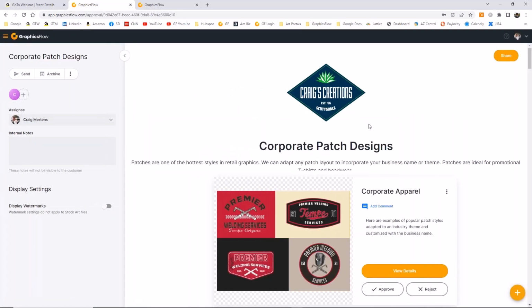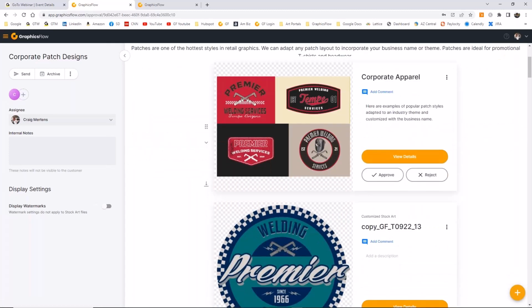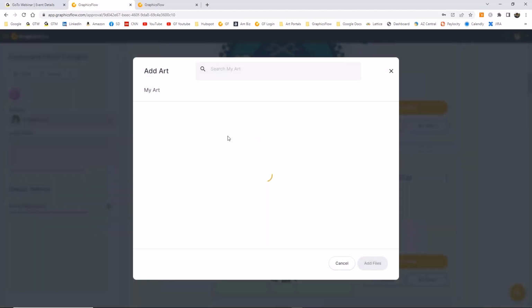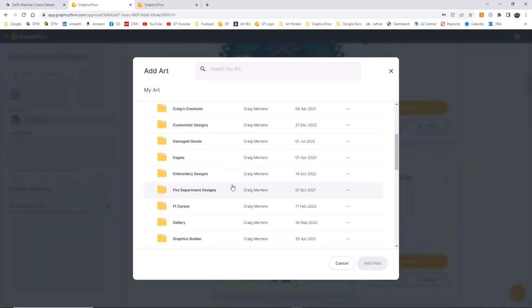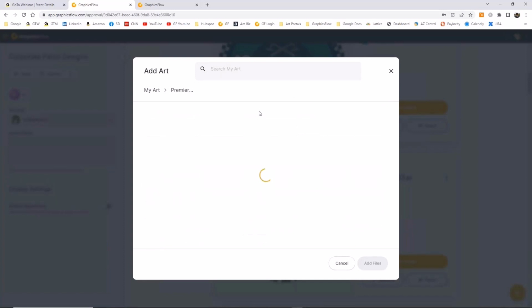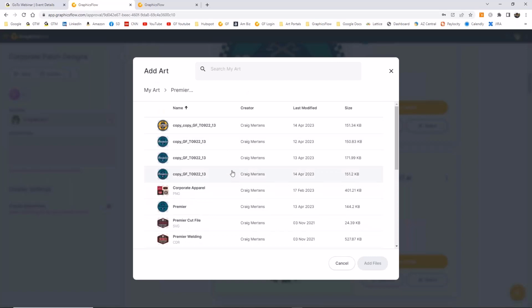And I use this in my demos all the time. I actually have this particular one embedded into my art portal. Now I can add that design I just did right in here. Just go over here and say, hey, add it from my art. It's in that Premiere folder right here. I'm going to go and select it.